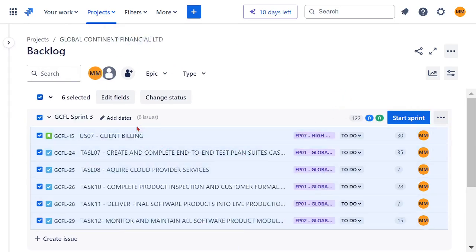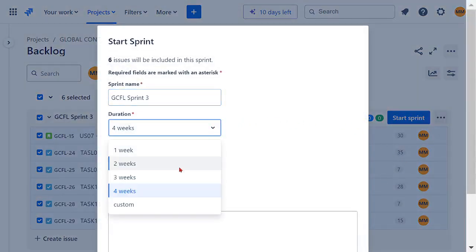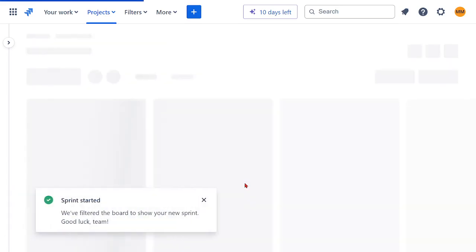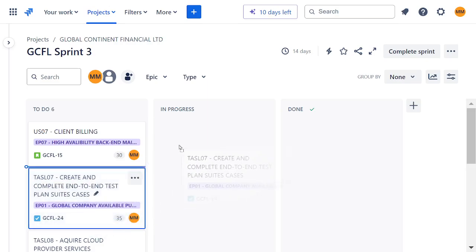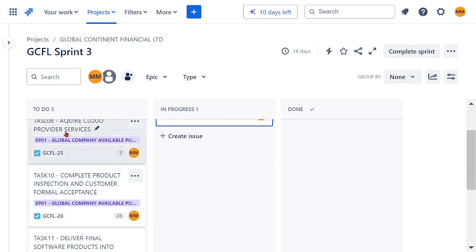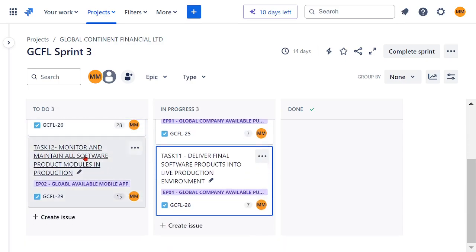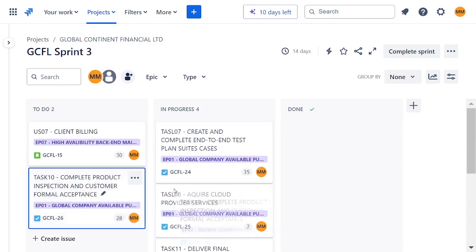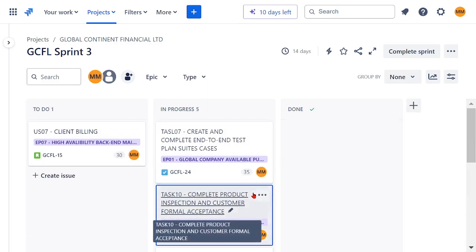I can start a sprint. Let's say it's going to be 3 weeks. Start. First of all, take all tasks, drop them into progress. All tasks. Okay.